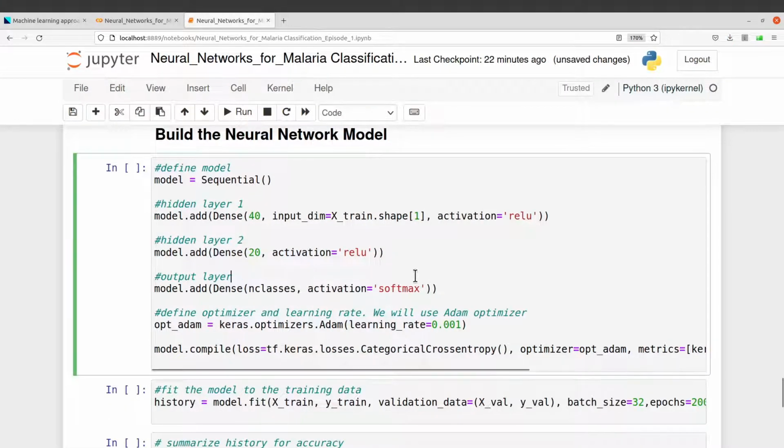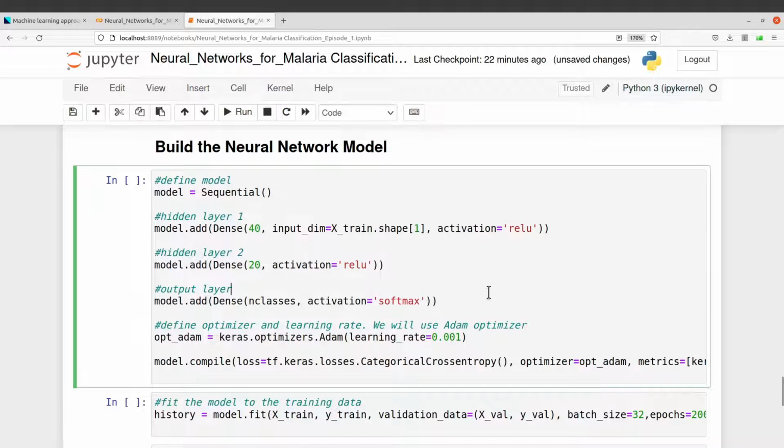I'll now proceed to build the neural network model. So here I have 2 hidden layers and I also have an output layer here. So that's what I have. So I'm going to run this.